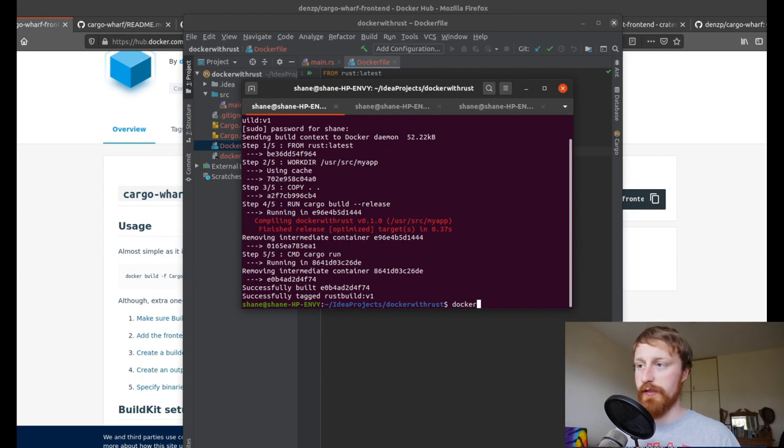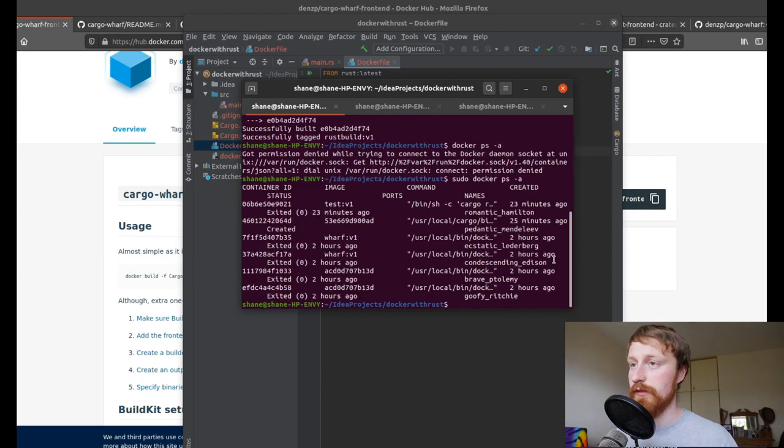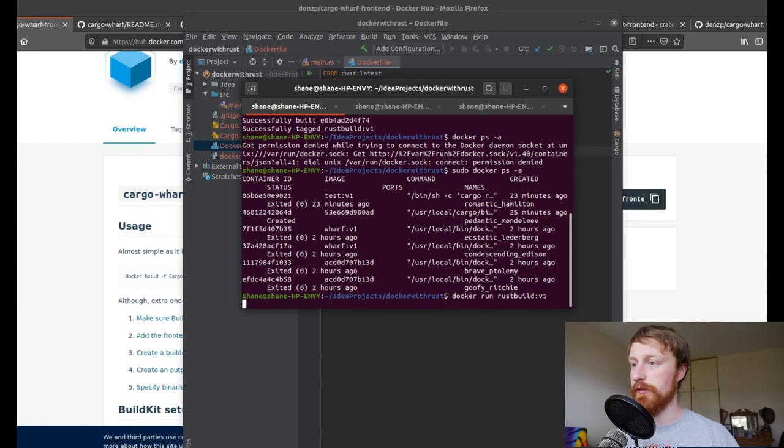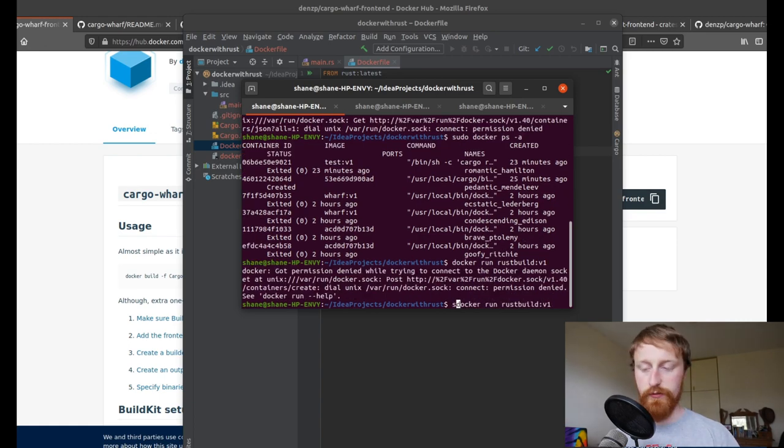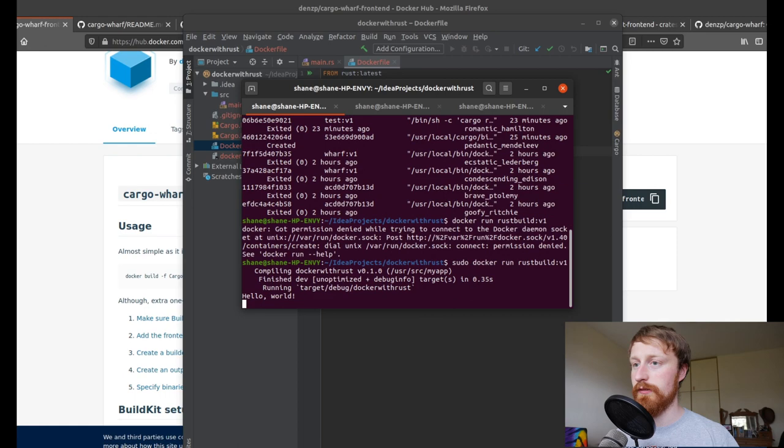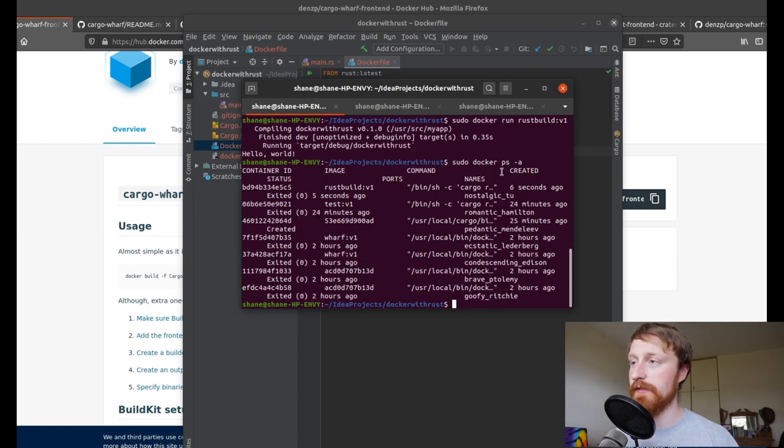Now if we go docker ps -a, oh yeah, we need to run it first. So docker run rust build version 1. Got my sudo command again. There you go, hello world, it ran. And now if we do docker ps -a, we can see there was our container. It ran, created 6 seconds ago, rust build version 1. That's the image name. There you go, it's that simple.